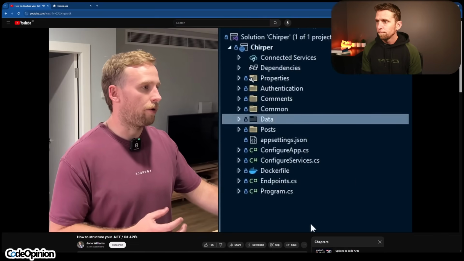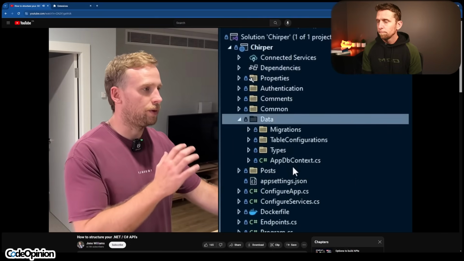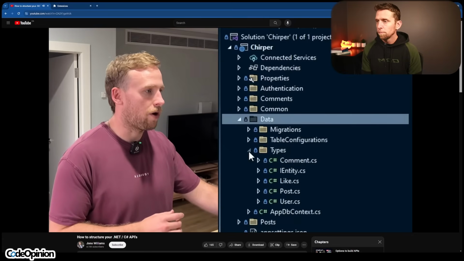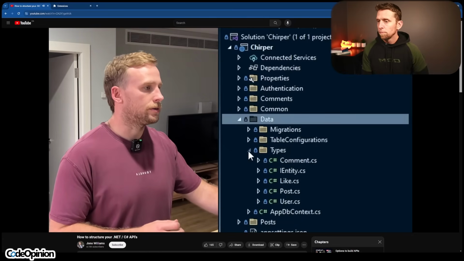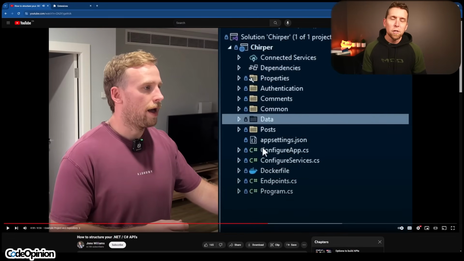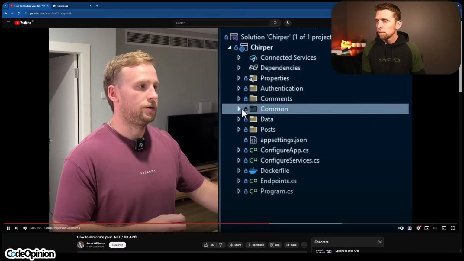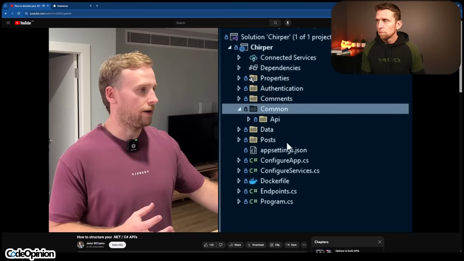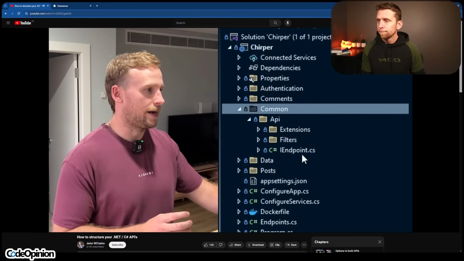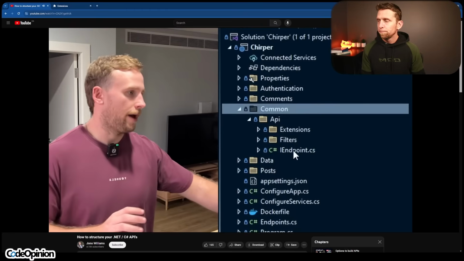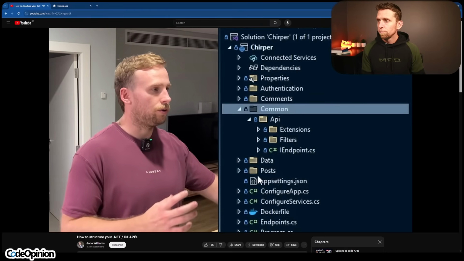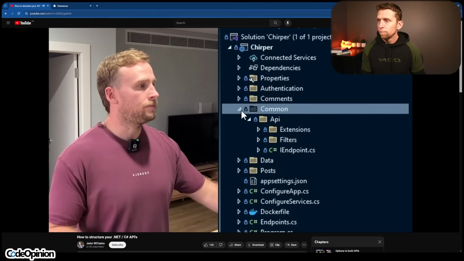We have our data folder, which is going to contain all of our stuff to do with our database, and it's also going to have our types. So you can see we have types like post, user, like, comment, all that sort of stuff. It's essentially just our data mappings, whether you're using an ORM, very likely, in this case, Entity Framework Core. Then we have our common folder, which is going to contain some of our common logic. At the moment, all I've really got in here is our API. So we have some common extensions, some common filters, and then a common endpoint that we're going to be using across all of our endpoints in our application.